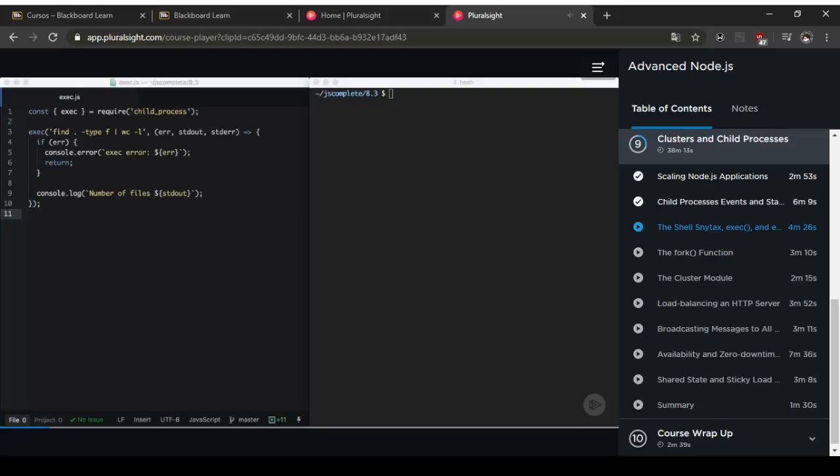Here's our previous example implemented with an exec method. Since exec uses a shell to execute the command, we can use the shell syntax directly here, making use of the shell pipe feature. Exec buffers the output and passes it here in the standard out argument to the callback, which is the output we want to print. If there's an error in the command, the error first argument will be set.